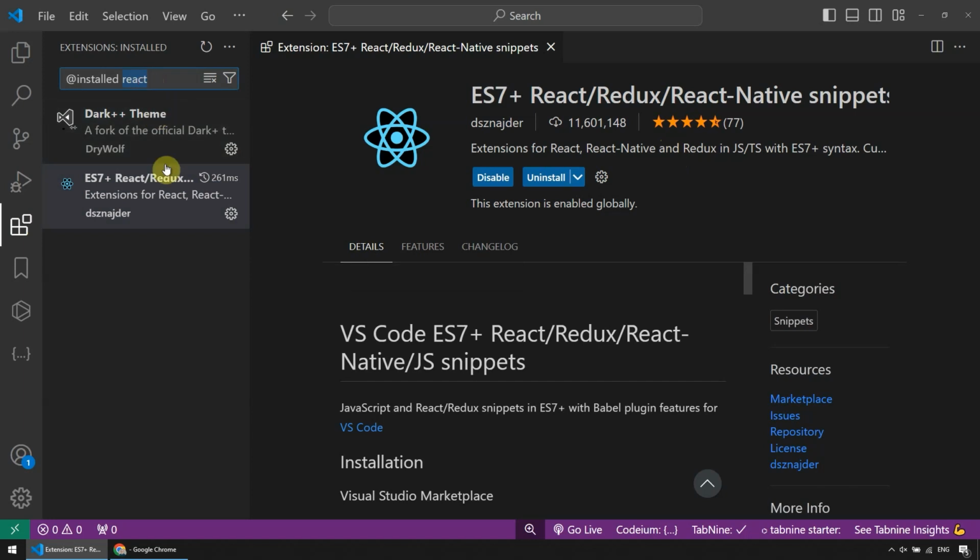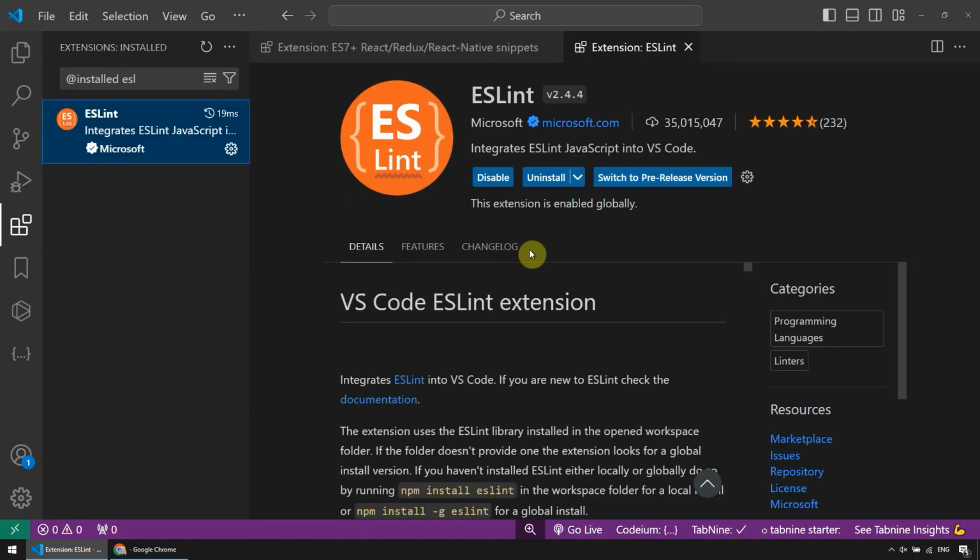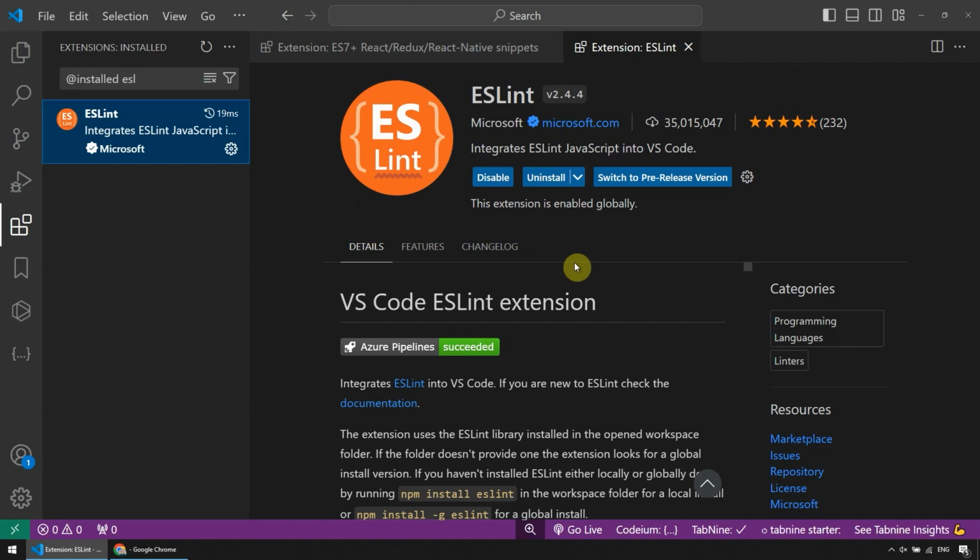Next, it's ESLint. So this one will really help you when working with React. I highly recommend it, it's really good. It will help you catch bugs and so on. Just make you a better programmer basically. So it's not really a must, but it is pretty helpful.